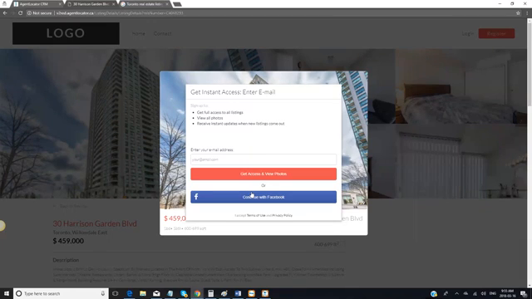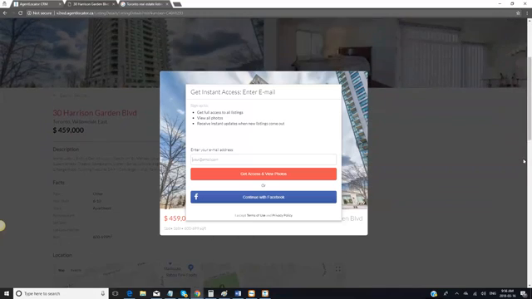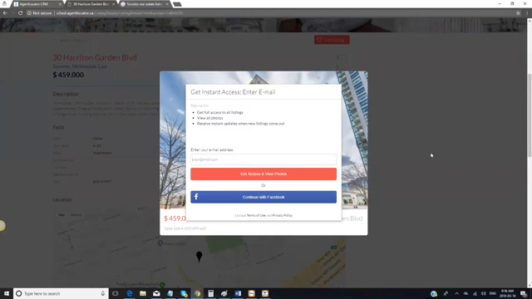Once somebody does leave their information for you on this site, three things are going to happen. The first thing is this unbranded website is going to turn semi-branded, because on all the listings, your picture, contact information, and an opportunity for that potential buyer to book a showing will all of a sudden appear on all the properties.